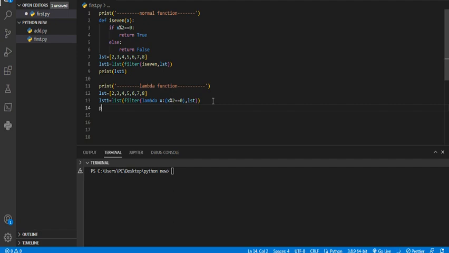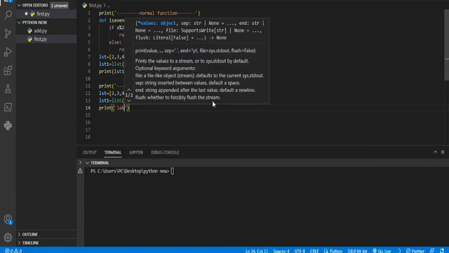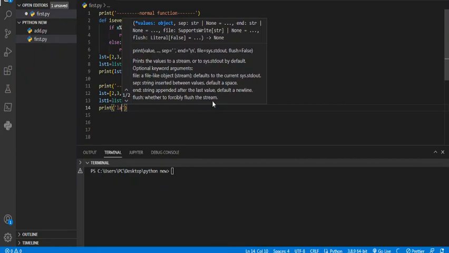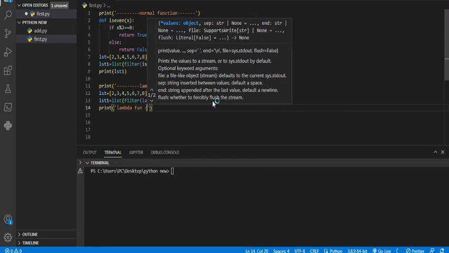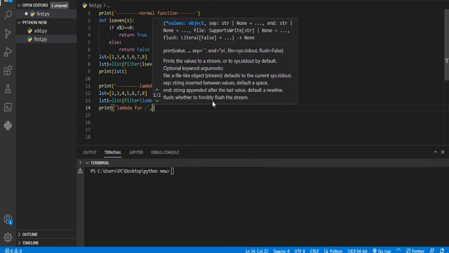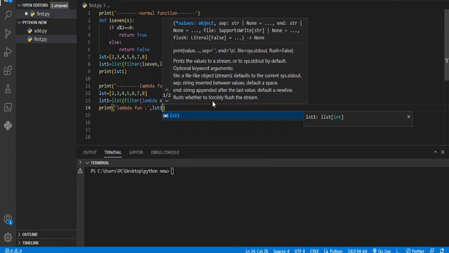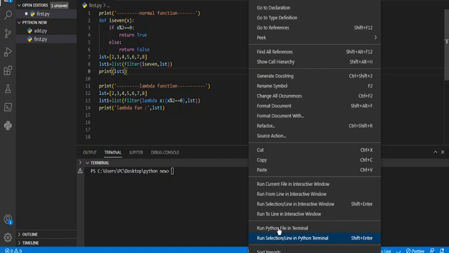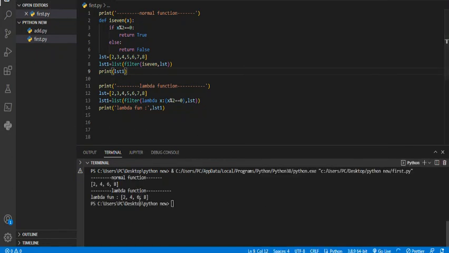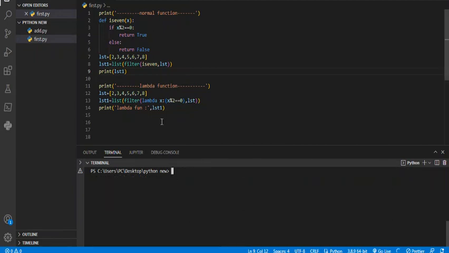And we are printing the lambda function result, lst1. Simple. See, 2 4 6 8. I hope you understand this logic. It's the same thing as before, but here you are using a lambda function.